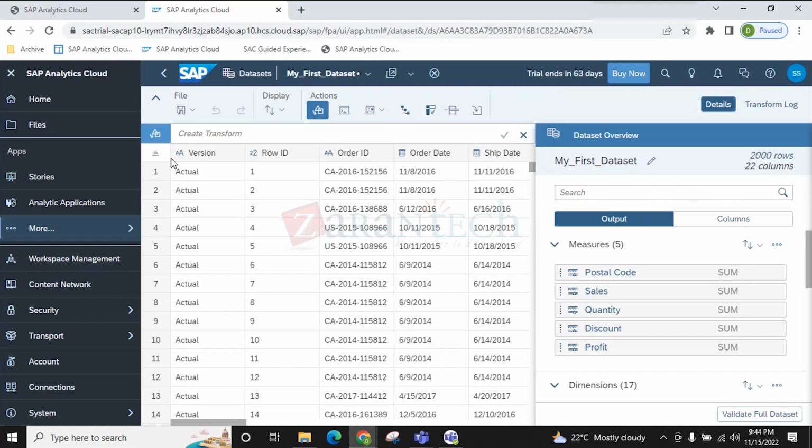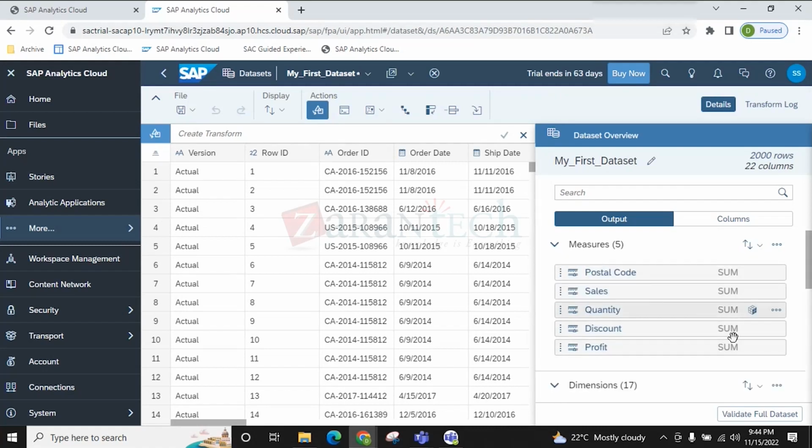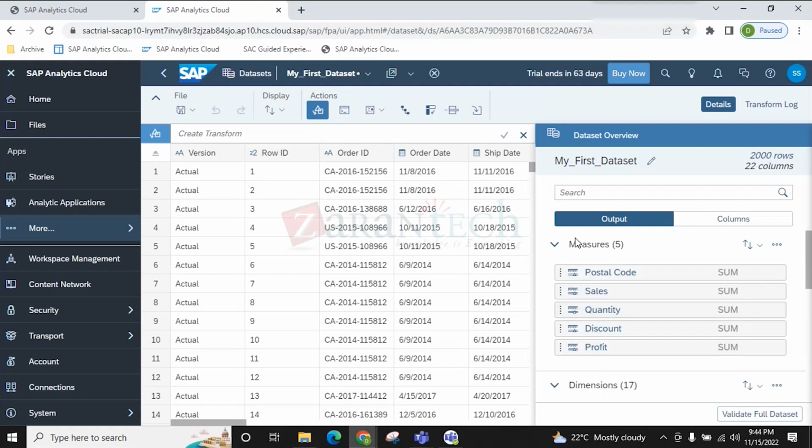The moment I uploaded the data file, you see there are a bunch of columns, and a bunch of things have been decided here. The system is intelligent enough, as I told last day, to decide which is a measure and which is a dimension. In some cases that doesn't make sense. For example, postal code has been taken as a measure. It's not a measure, it's a dimension. So I'll change it to dimension.